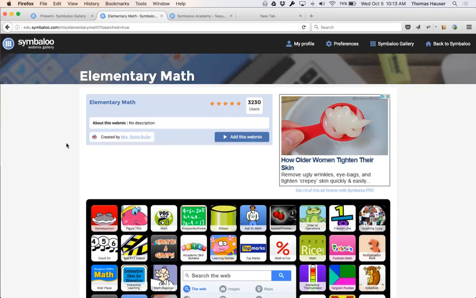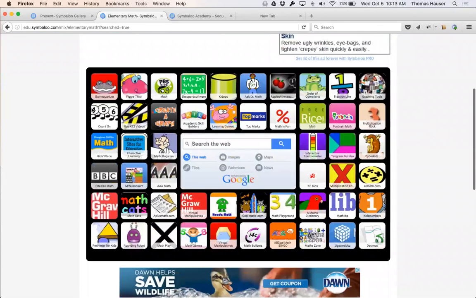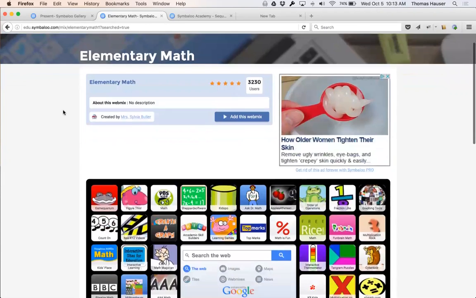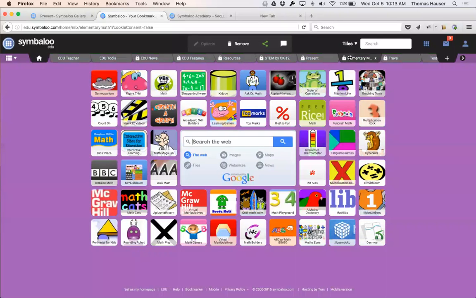Great, thank you. Absolutely. Okay, so we checked out this webmix. We like it, and so we added it to our own account. And as you see right here, it is now in my account, and it has the log sign on. That means the original creator still has control over it. So whenever he or she makes updates to this webmix, my webmix here will be updated automatically as well.